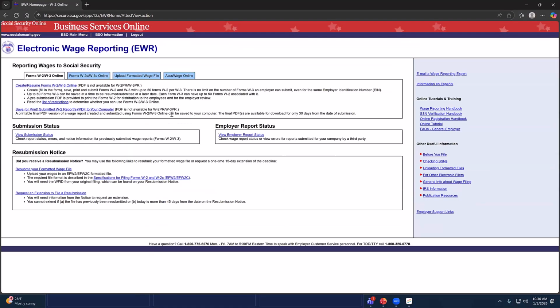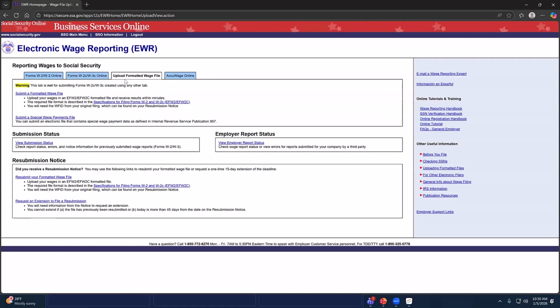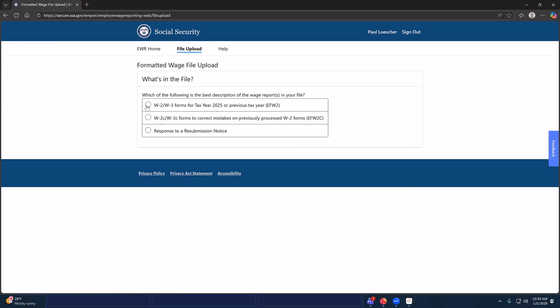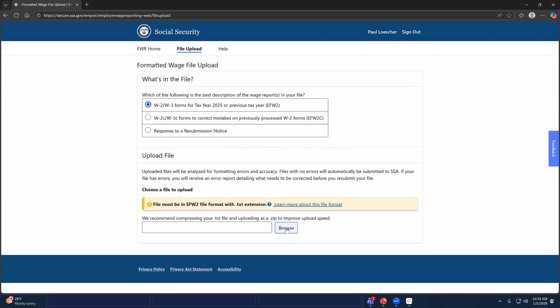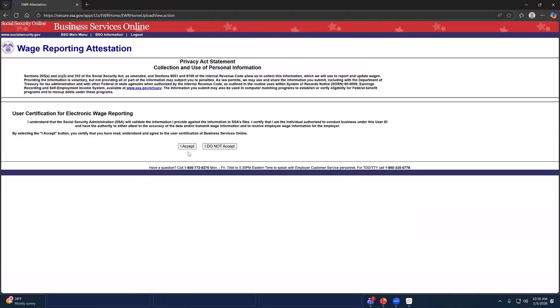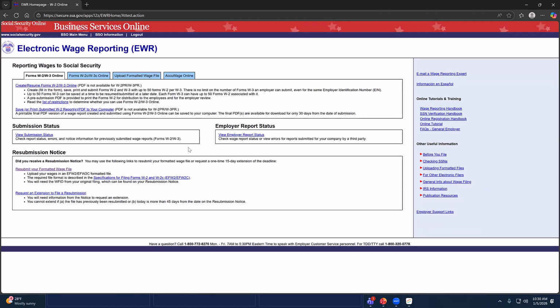So you go back here, and instead of AccuWage, you click on the upload, and then you click on submitted a file. And then you click on the year and you click on browse and select the file. I'm not going to do that here. And then it'll give you a confirmation that it was successfully uploaded. You could go ahead and print that page or take a screenshot, and that would be considered uploaded.